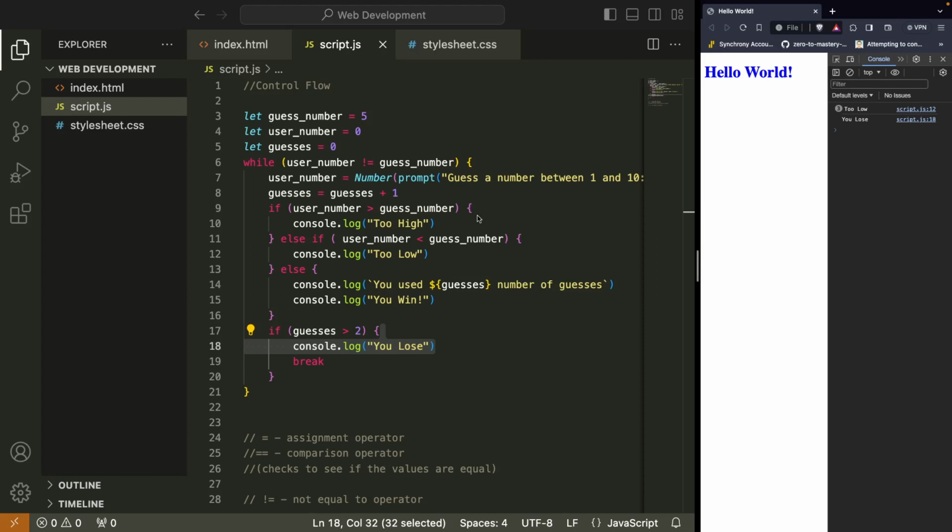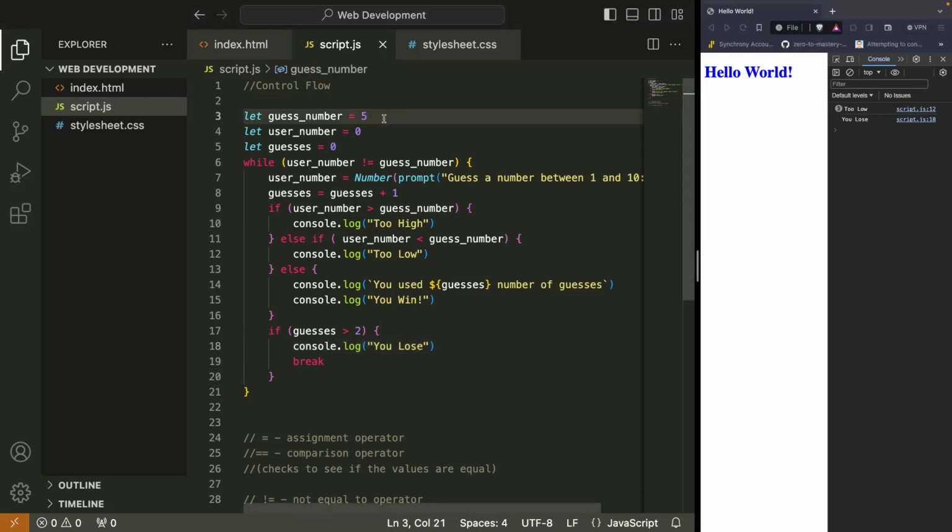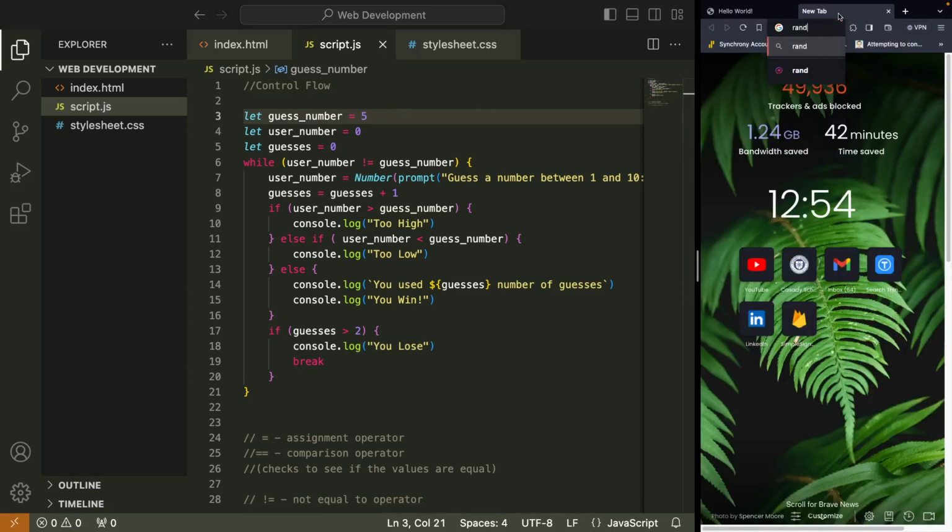The one last thing that would make this a little bit better is if we didn't actually know what number we were looking for. For example, guess number equal to 5 is not great. How do we produce a random number? Well, this is a really good thing that we can always Google, right? Random number in JavaScript.